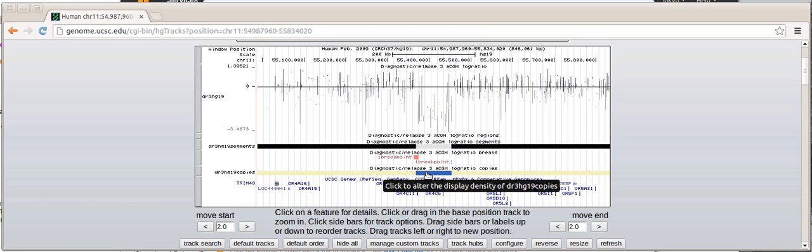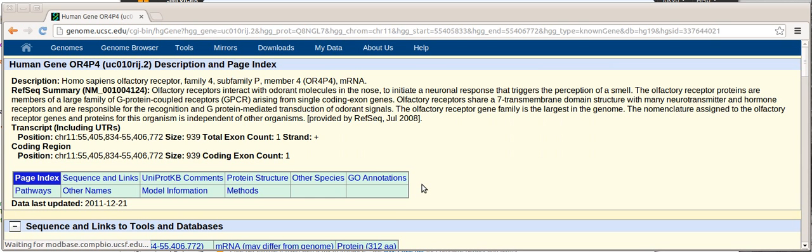And then this last copies track shows you the copy number calls of the model. The yellow means normal and the blue means deletion. So we very clearly see that the deletion is localized in this family of genes. Clicking the genes shows that this is an olfactory receptor.